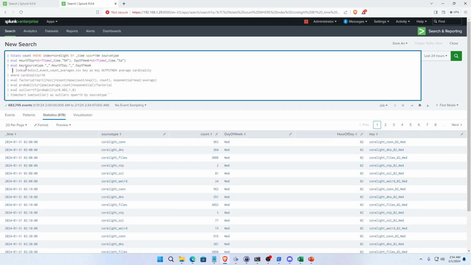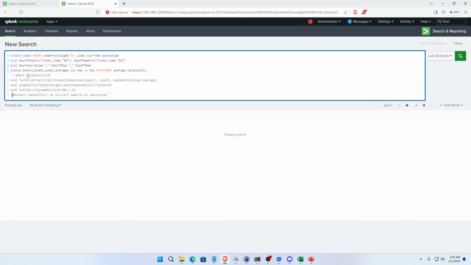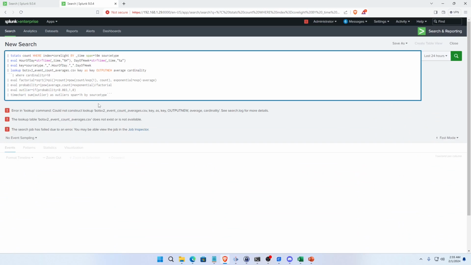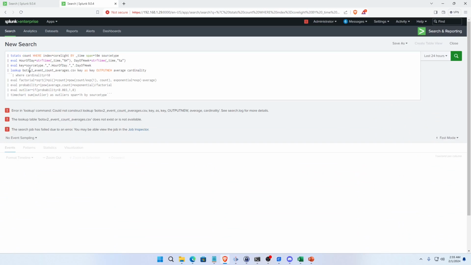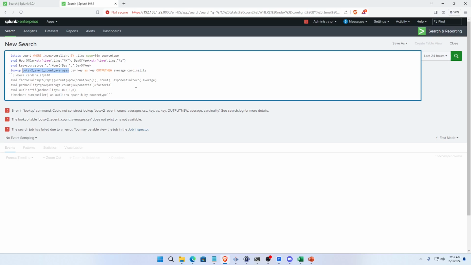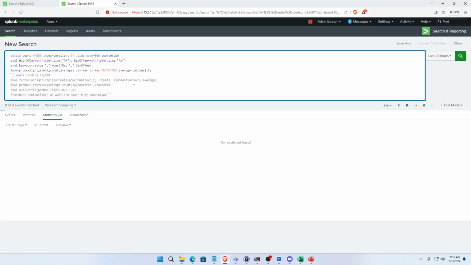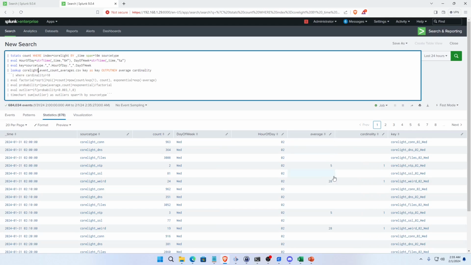And then we run this lookup file. And basically what it's going to be doing is it's going to match on the keys and it's going to give me the average and the cardinality that it expects for those values. So if I put this in there, we grab the last 24 hours, the lookup command. Well, it would help if it was called correlate. It's got to match the name on the other one. Correlate, event count. Now we have the average and the cardinality when they matched.